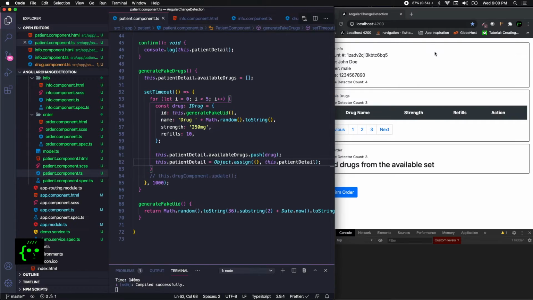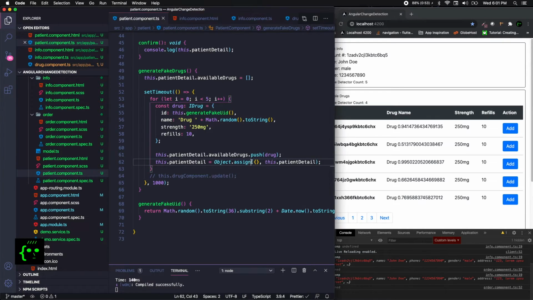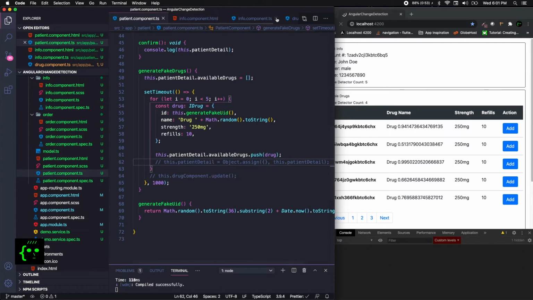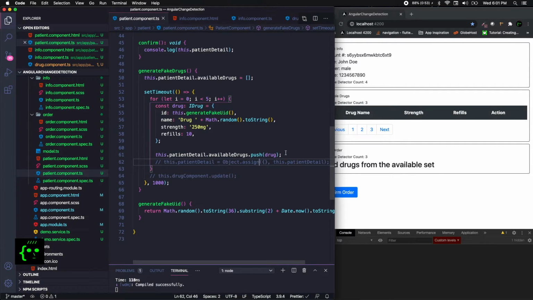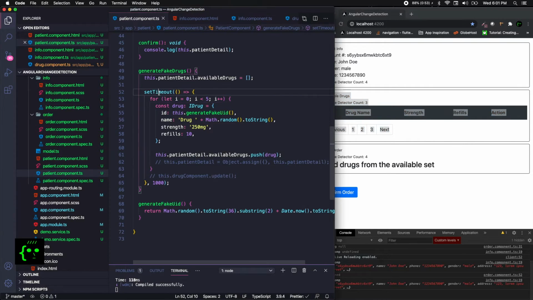Right. Immediately we can see a problem here. So once these drugs are successfully generated, it'll go here and trigger the change detection for patient info, which we don't want. So there is some unnecessary action happening here, okay? To avoid that, we can just keep it aside, okay? And we can manually trigger the change detection for this component once the value is available.